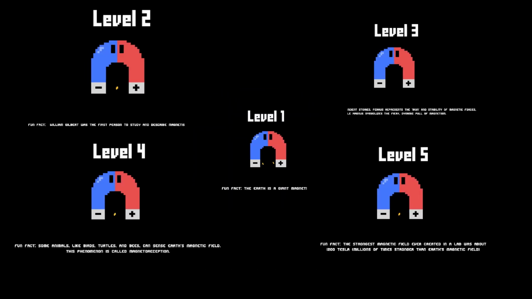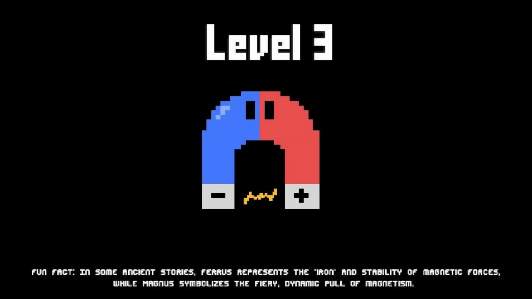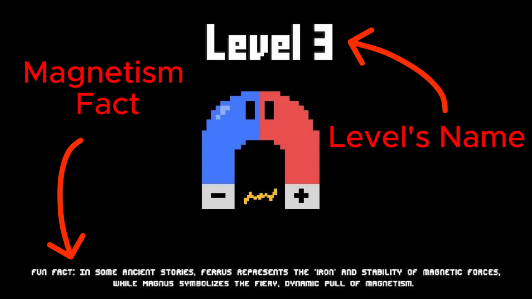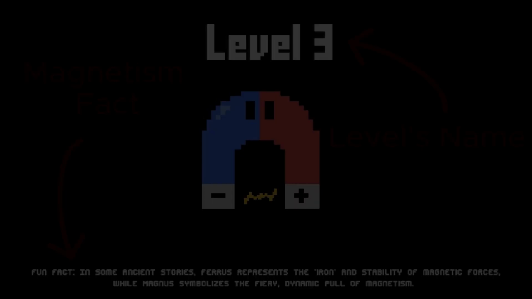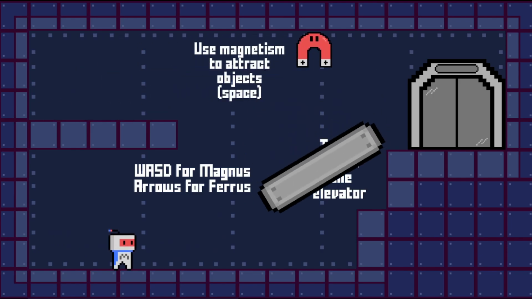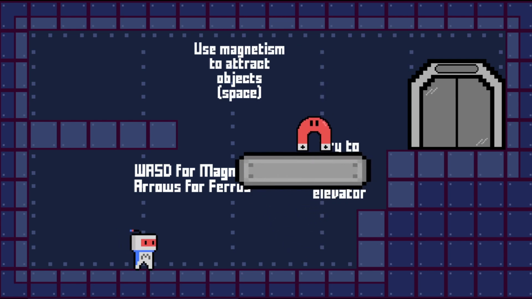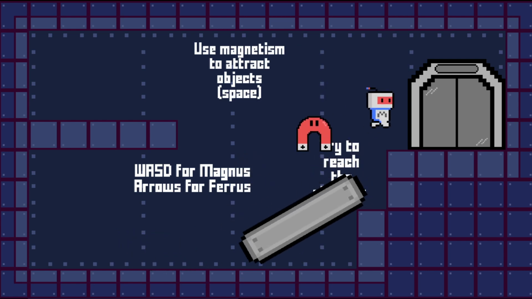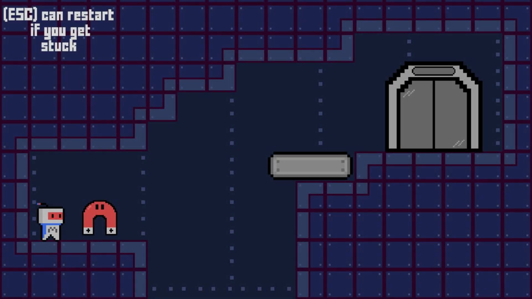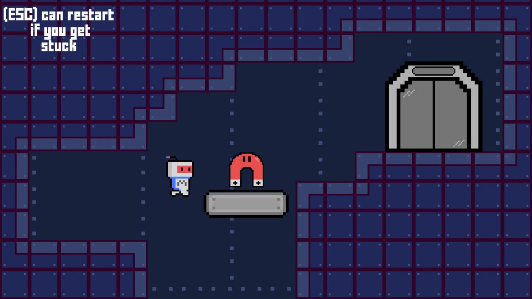These transition scenes show before each level, displaying the level's name, as well as showing a real fact related to magnetism to teach every player something new before each level. The first level is our tutorial, showing the players how to use Ferris's ability to help Magnus get to the elevator. Each level after the first gets progressively harder than the last, introducing new mechanics and ideas. Our second level shows this by including a jump that Magnus must make, restarting the level if he doesn't.